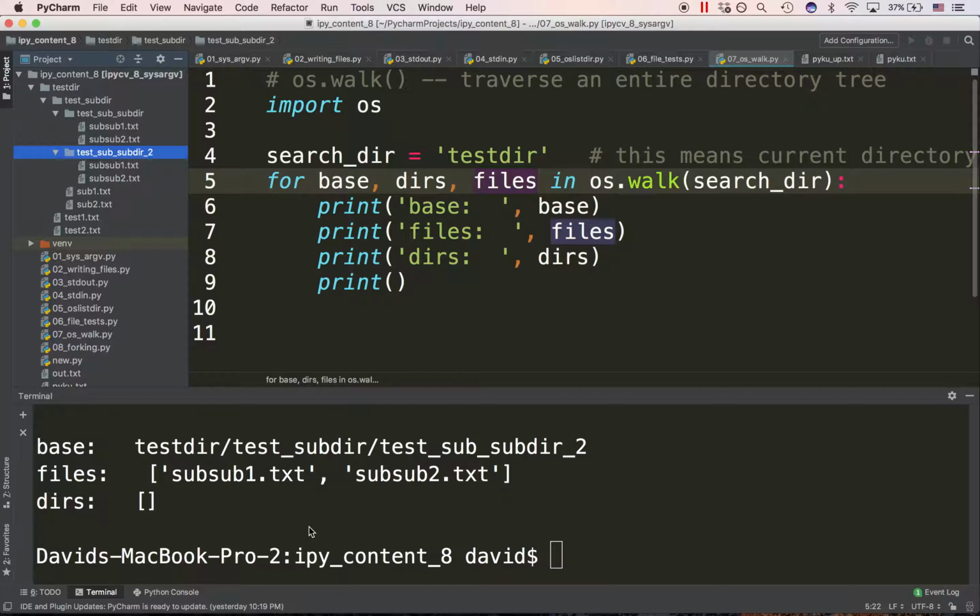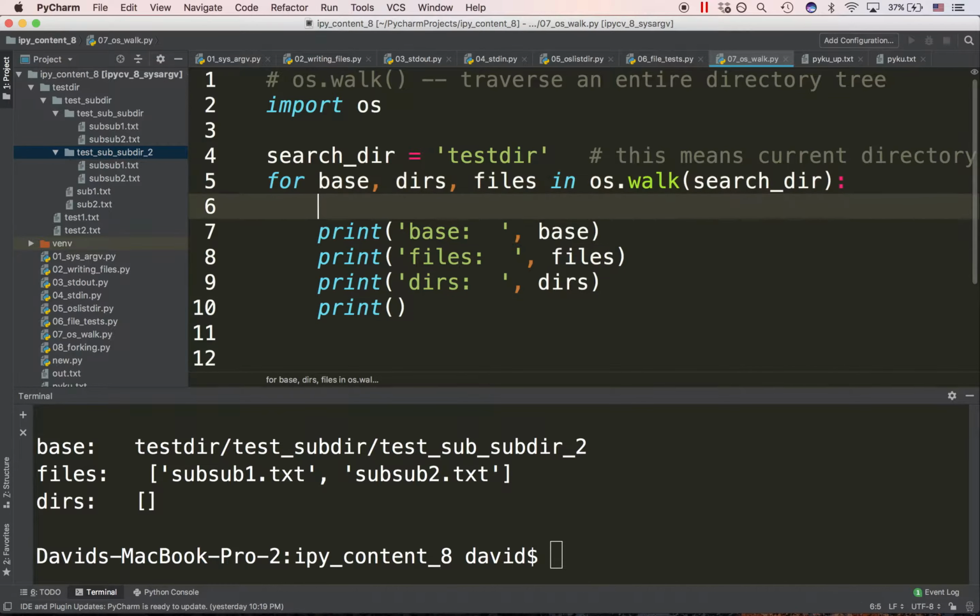So what we're able to do in looping through all of these things is look at the base directory that we've currently traveled to. OS Walk is jumping between each of these directories, and within each of those directories, it's showing us the files and directories that are inside that directory. We can get an output that shows just all the files by looping through the files.